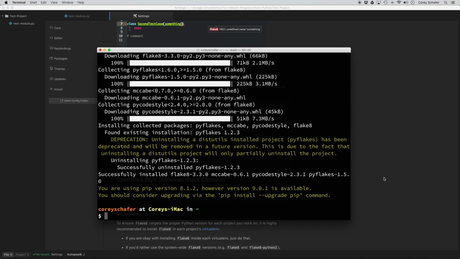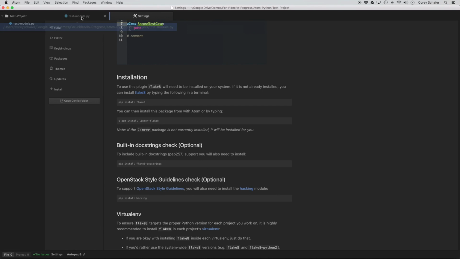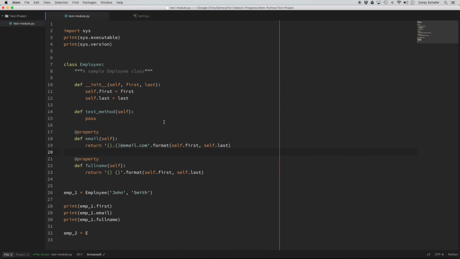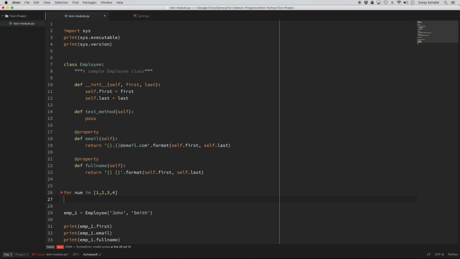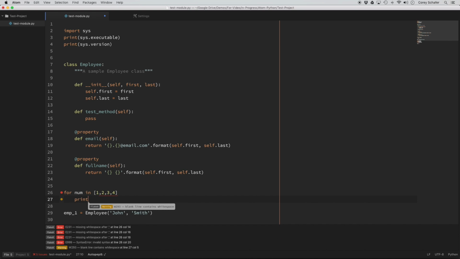Okay, so now without restarting Atom here, let's open up our Python module and let's type in some errors that our linter should catch. So down here at the bottom, let's make a for loop here, and let's accidentally, so I'll say for num in, and I'll just make a list of 1, 2, 3, 4. And I'm going to accidentally leave off the colon here at the end of this for loop. And within this for loop, I'll do a print. And instead of printing num, I'm just going to print in. So now if we save this, now we have two errors here.